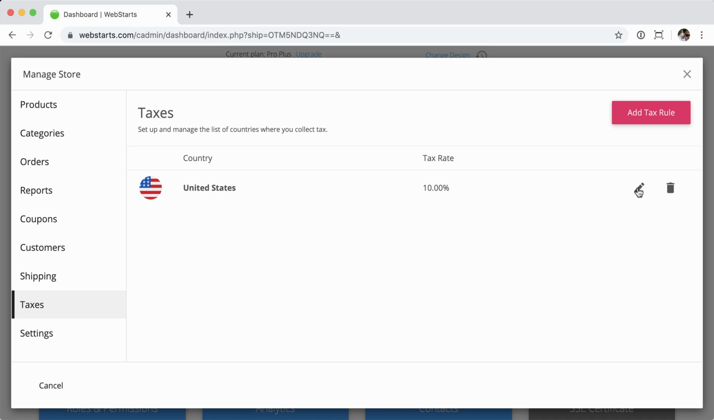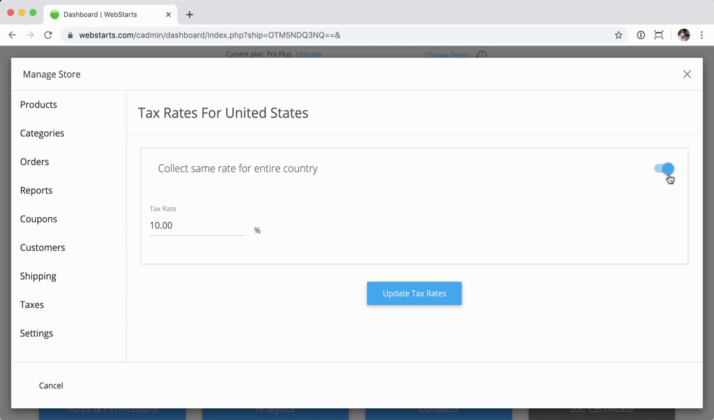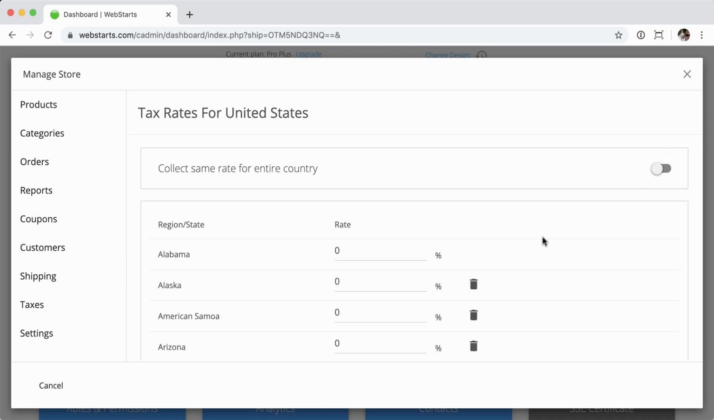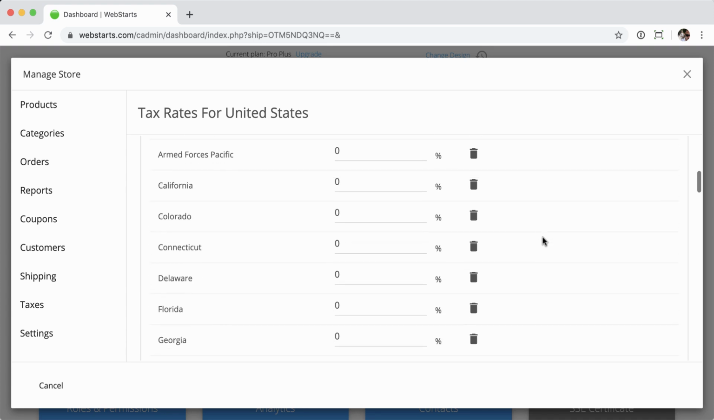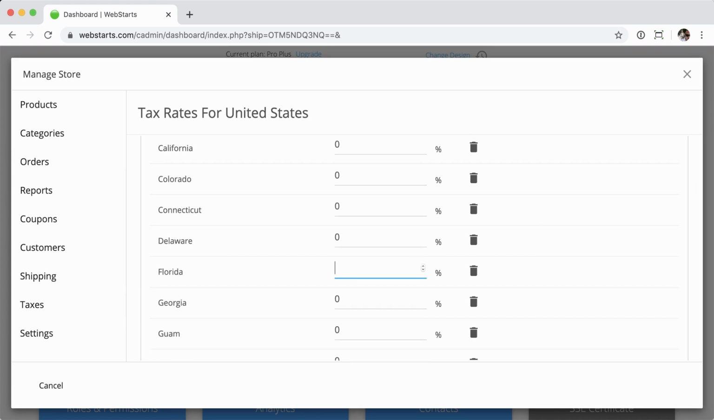We can edit that here by clicking the edit icon, turning off the collect same rate for entire country option, and then setting the rates individually per state or territory. For example, I'm in the state of Florida, so I'm going to want to charge 7% to anybody from Florida making a purchase within my store. And let's say I've got a distribution center in California as well. Let's go ahead and go up here and we'll enter the California rate, which I believe is 6.5%.